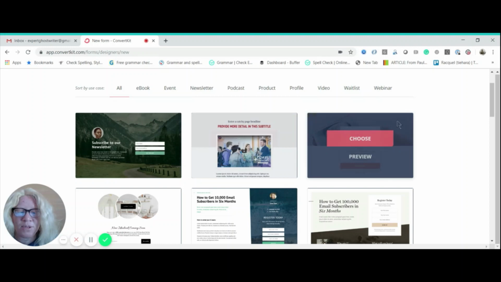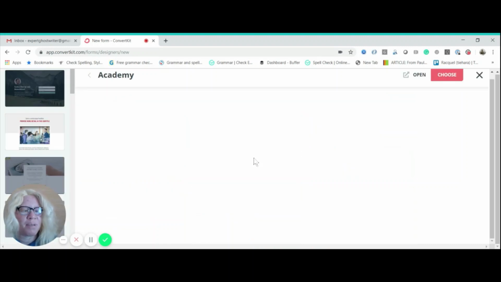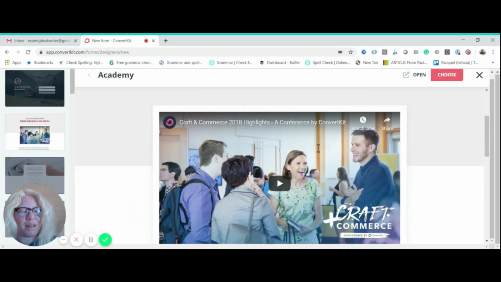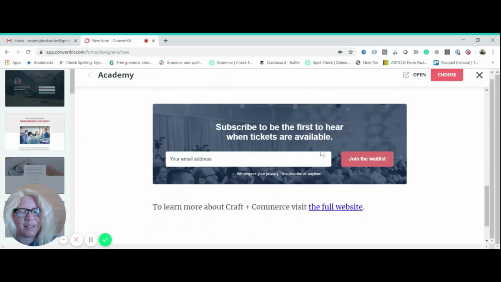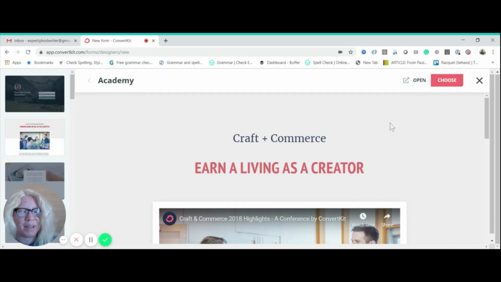And what is cool, if this is the first time you're using this, you see the option choose or preview. You can preview the landing page template before selecting it. And you'll see here, I'm scrolling down and you'll see the different types. If I wanted to use it, I could choose, but I don't want to use it.